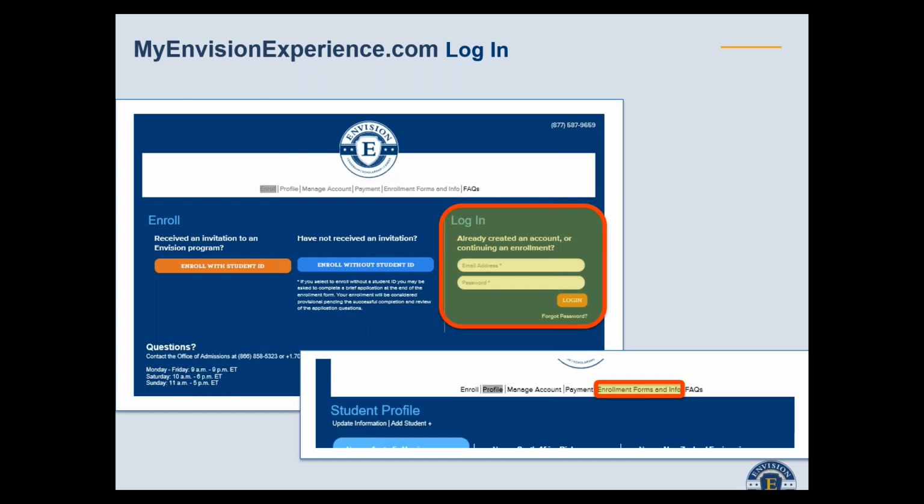In order to access your scholar's account, you will first need to visit envisionexperience.com. At the top right corner of the homepage, you will see the login. Click login and a dialog box will appear with two options. When you click enrolled student, you will then be sent to a page with a text box to input your login criteria. Enter your email address and password for your scholar account. If you forgot your password, click forgot password to begin the password recovery process.